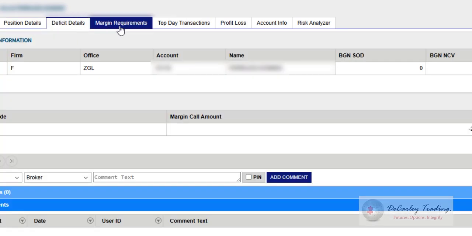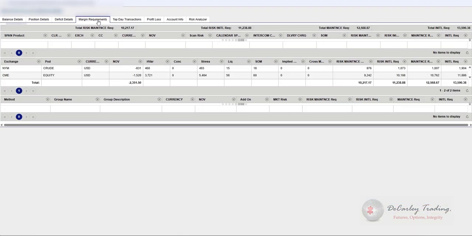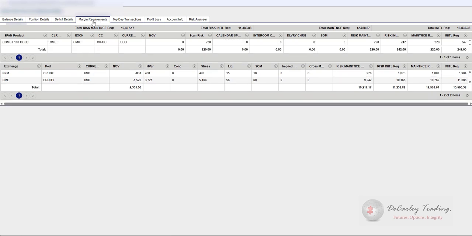You can click on position details, deficit details, margin requirements. If your account is in good standing, you're not going to see anything on the deficit details. Most of you can skip that. In fact, 99.9% of the time, you're not going to want to bother clicking on that. Margin requirements, I'm going to go through these pretty quickly because I'm going to show you perhaps a better, more convenient way to get to this information and a better view. But I just wanted to show you it is here.